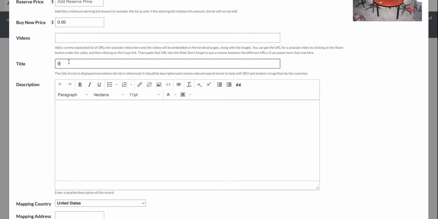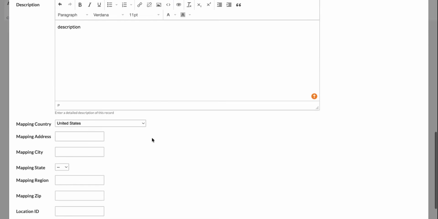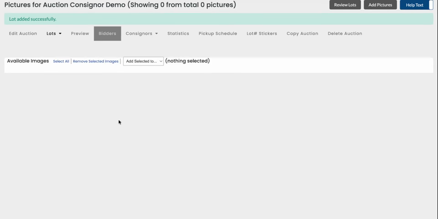If you have to enter a title, go ahead and do that in the description. And then you want to just click on add to finish it up. And that's it for using the web-based mode.